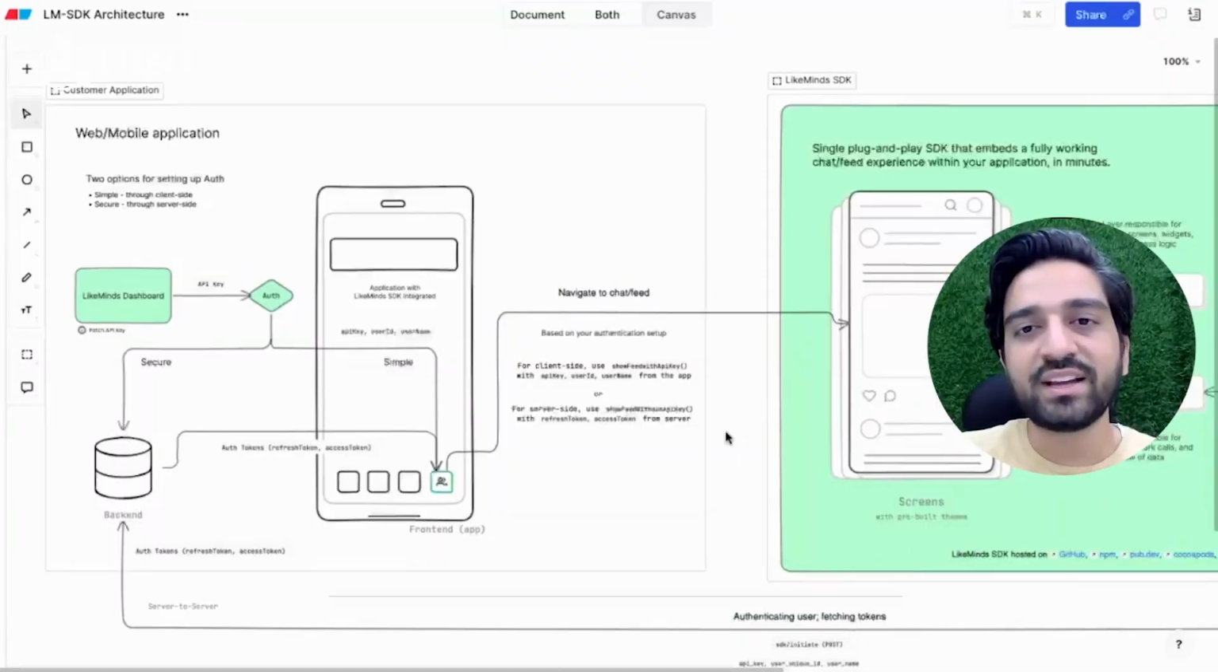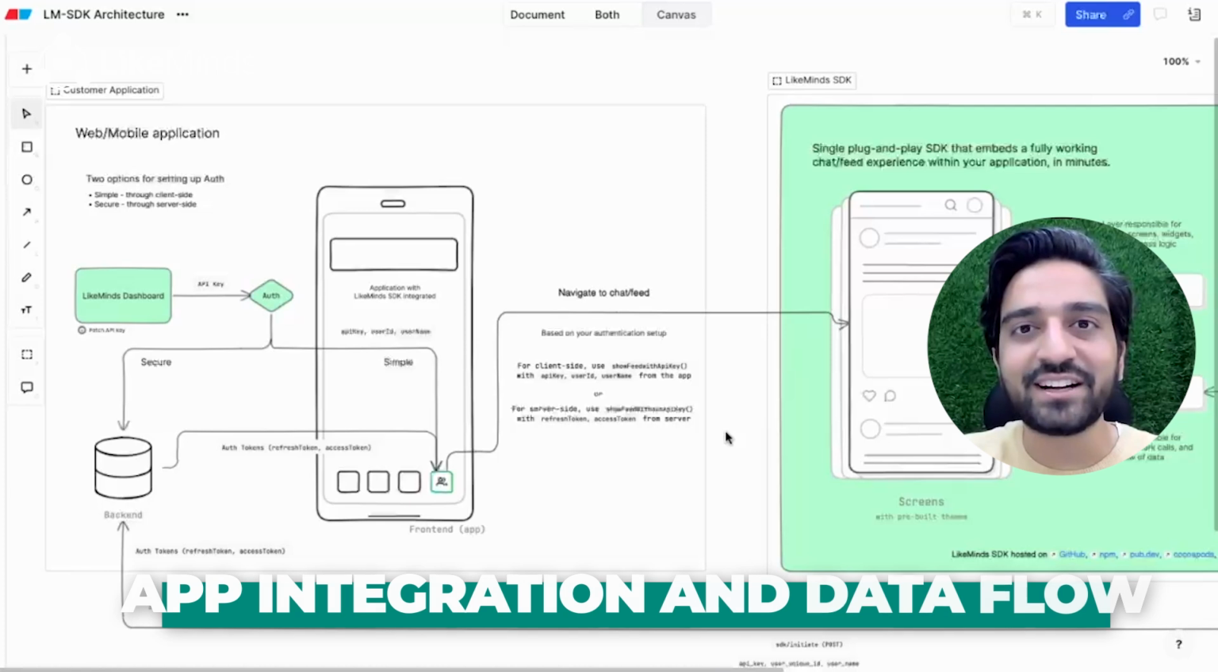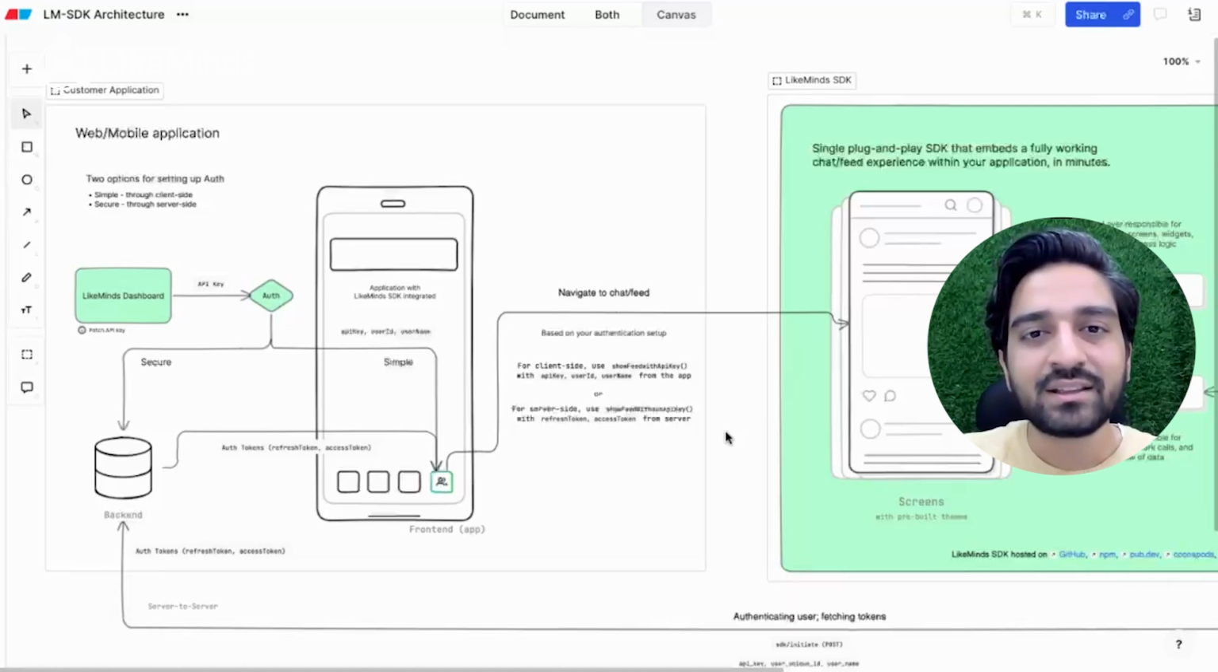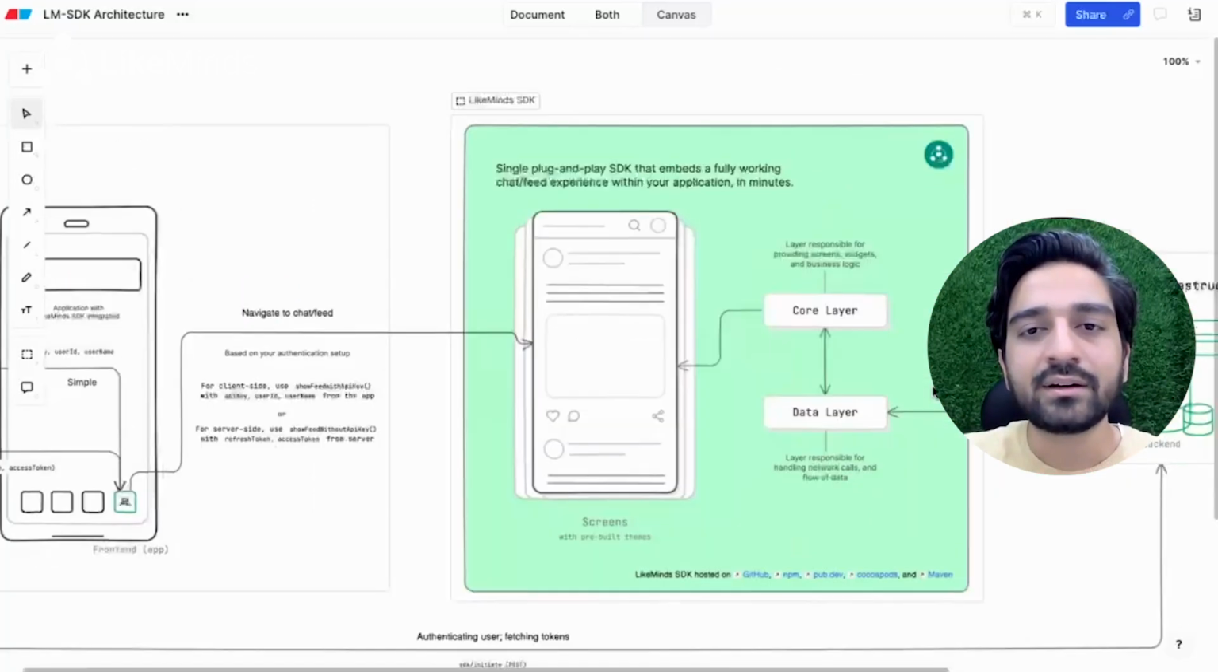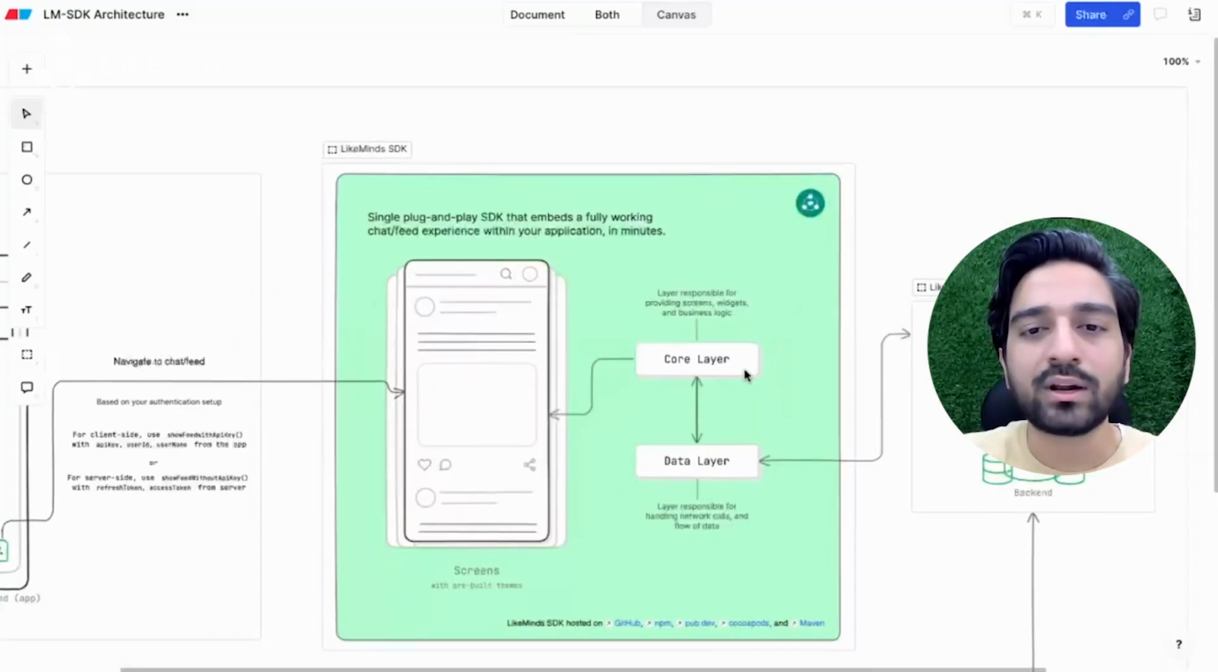Alright, let's jump on the high-level diagram of app integration and data flow for LikeMinds SDKs. The area marked here in green is the LikeMinds SDK environment, and the area marked in white is your app or website's environment. The SDK here consists of two major components, the core layer and the data layer.